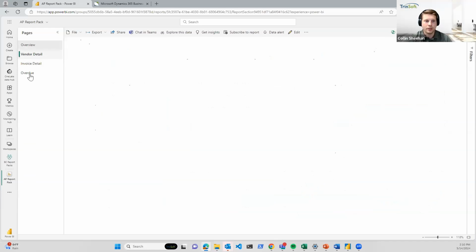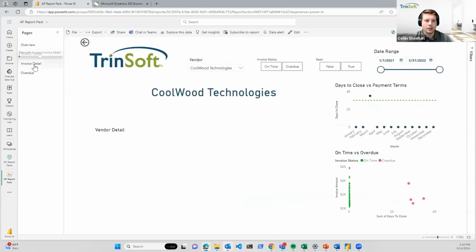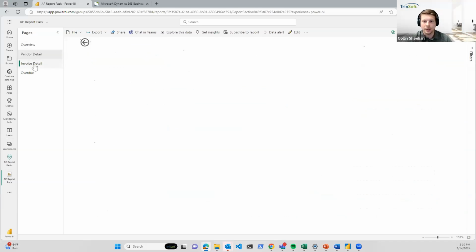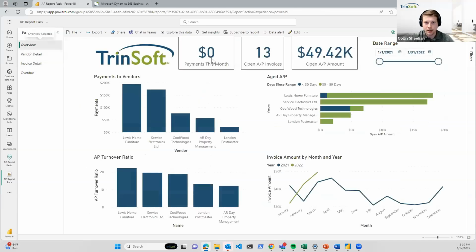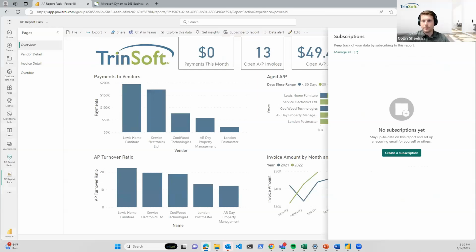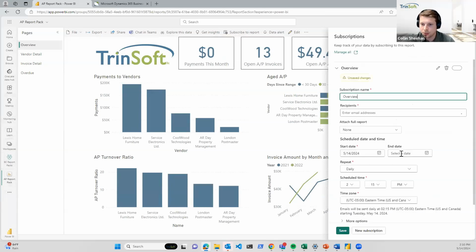It could be your vendor detail, or the invoice detail, or you want to see what is overdue on your AP at this very moment. I'm going to go with the overview tab right here and click on subscribe to report. Then subscriptions is going to pop up and create a subscription.